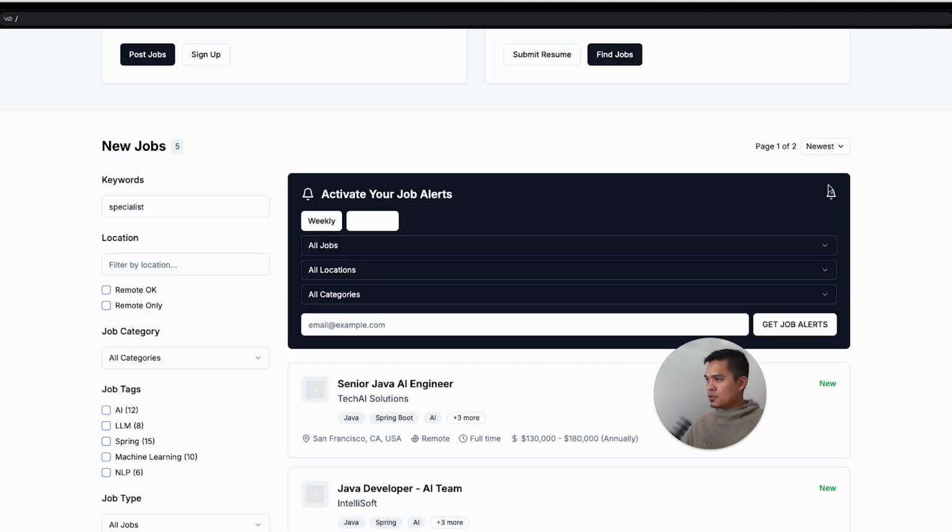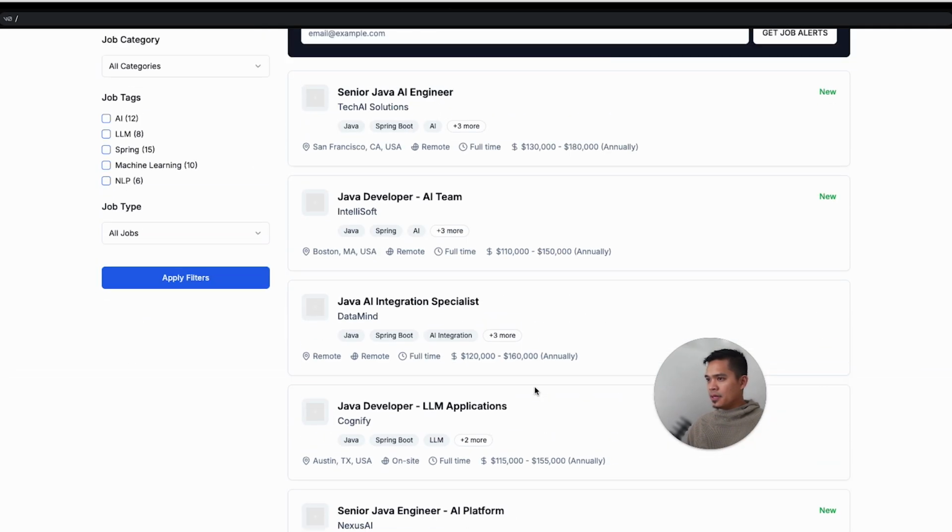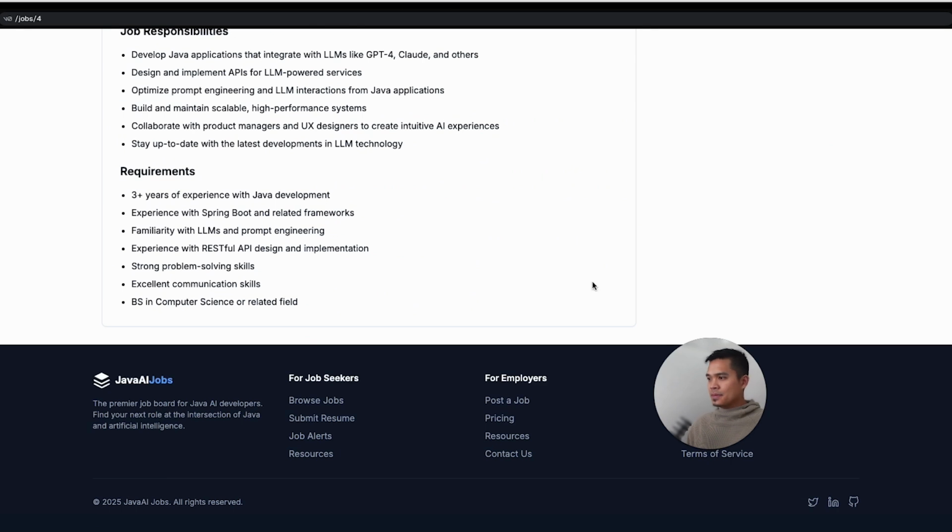It also says one of two, which we don't have a way to go to the second page. Now let's go to another job. Again, it brings me to the bottom of the page.